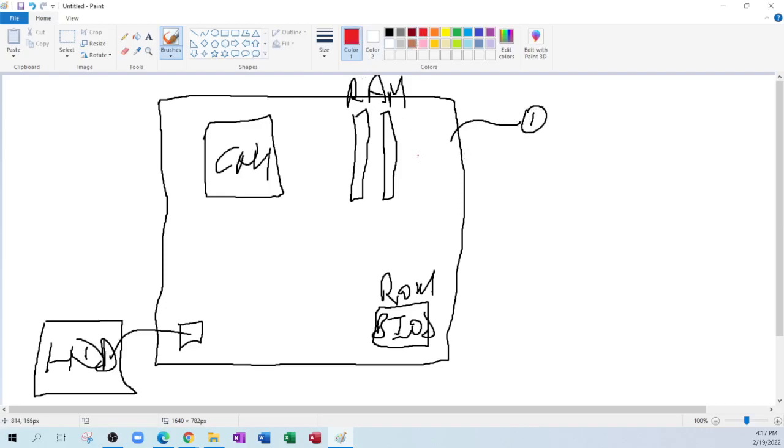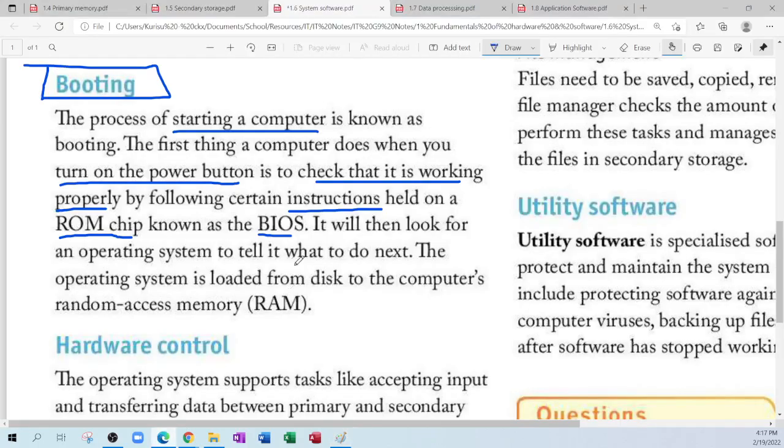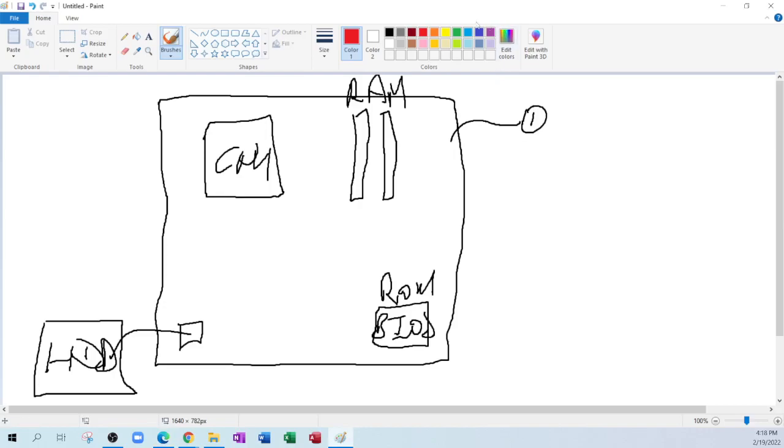So what's going to happen, let's go back to the paragraph. It checks to make sure everything is working, and then it looks for an operating system. When everything is working, it looks for an operating system. And what does it do with that operating system? It loads that operating system into RAM. So if we can draw a diagram of that, it's going to be something like this here.